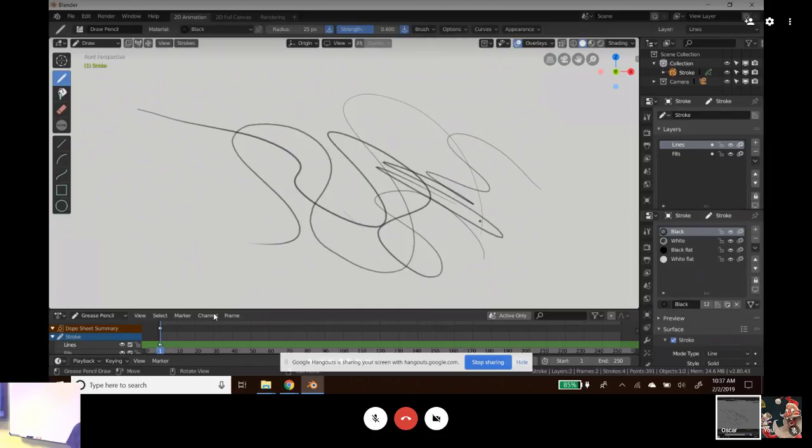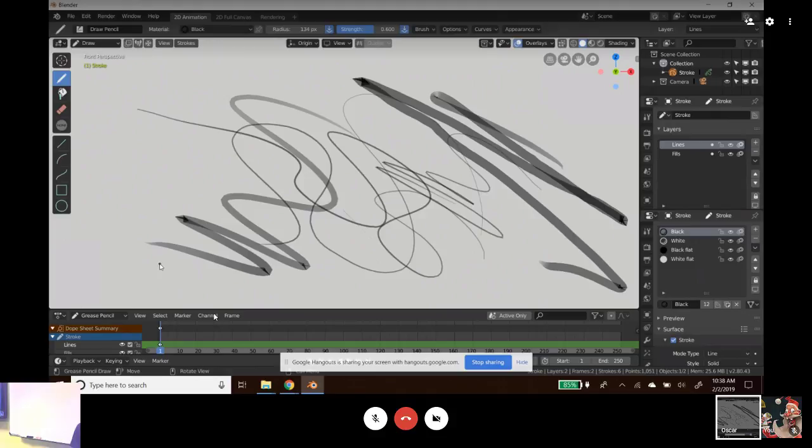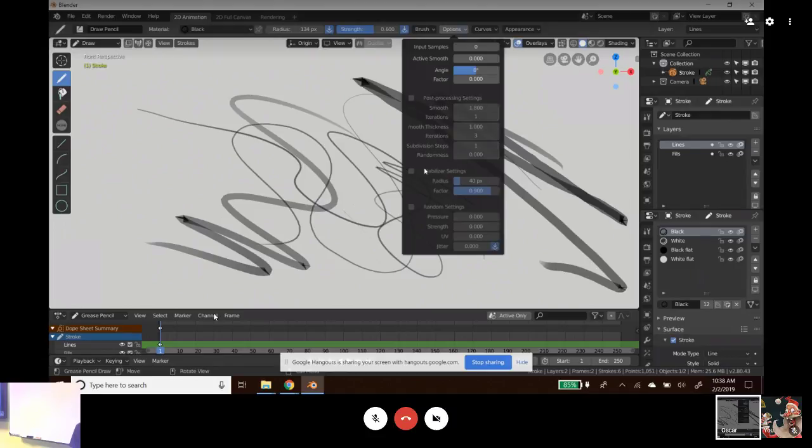And the one thing I like about this is oftentimes in Grease Pencil, the problem you run into is sharp turns. So you'll notice that at that sharp turn, the opacity builds up. And this smooth sometimes fixes that a little bit. But I don't like it because it shows up differently.